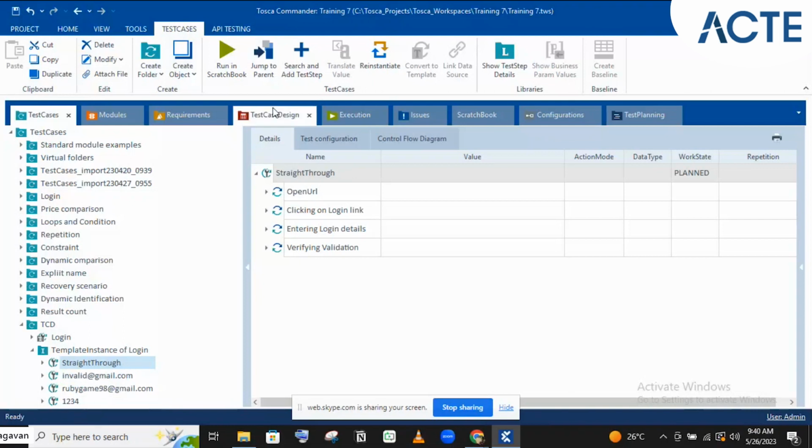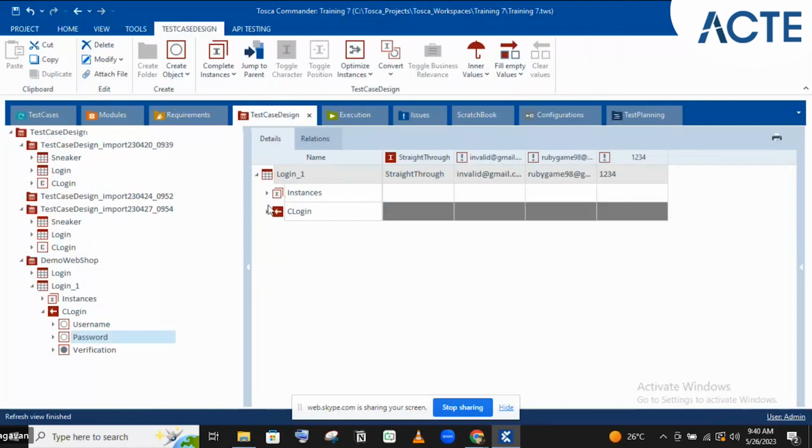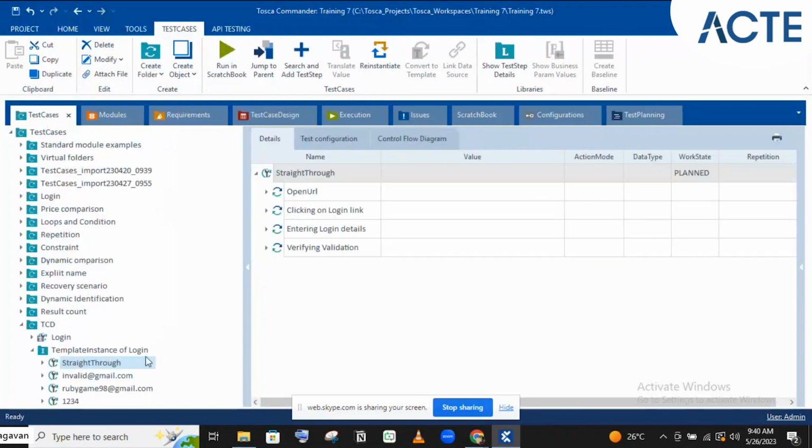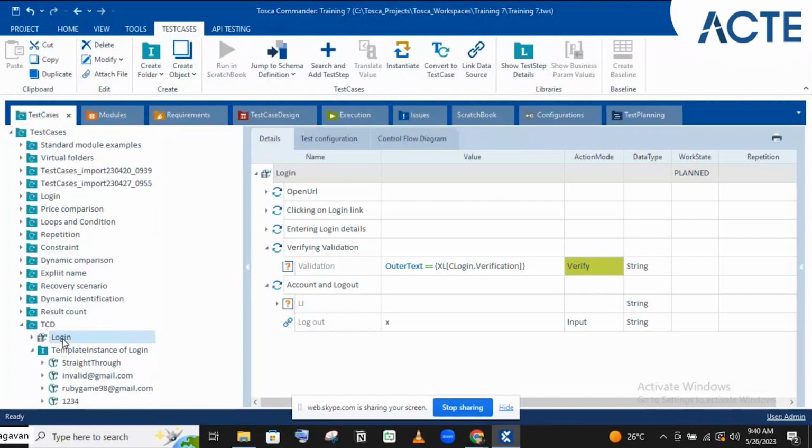Others are invalid, I guess. Yeah, the other three instances are invalid ones. We will be getting the respective validations. So I want to perform logout for the first test instance, and for the others, I don't want to perform the logout. So in order to restrict the action for other test cases, we can use the condition thing.